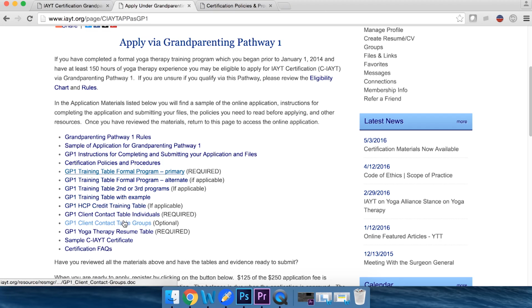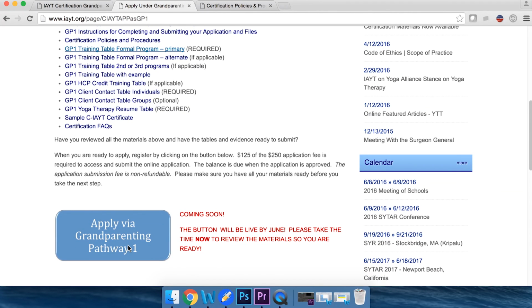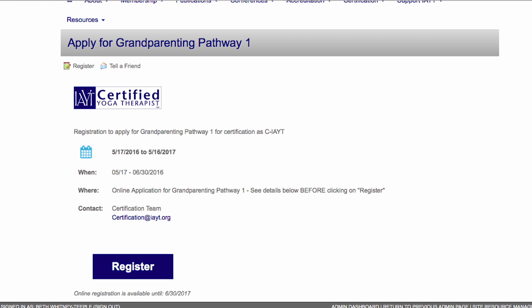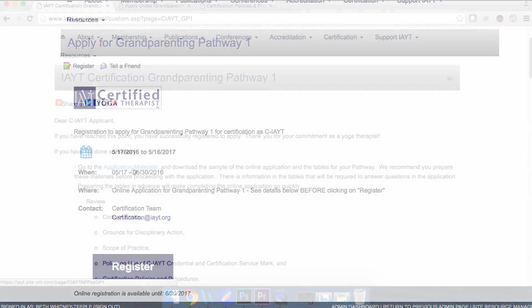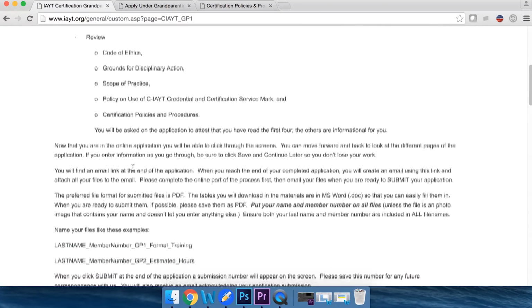Once you've filled these out and looked over the policies and procedures, you go down to the button, Apply via Grandparenting Pathway 1, and that takes you to the opportunity to register. Here you will pay $125, non-refundable, of the $250 application fee. This takes you to the application.